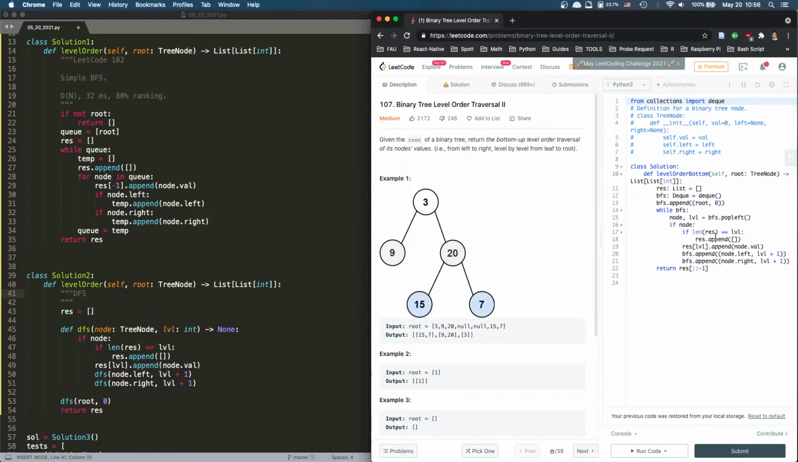Why did I use a level? Oh, because I'm not using two queues. That's why I have to use a level, and I have to append. Yeah, we have to use a level, but with these we don't need to use a level. And we just return this, reversed.